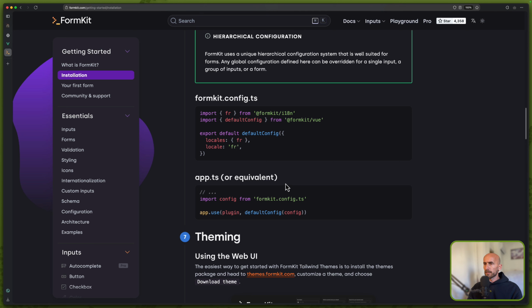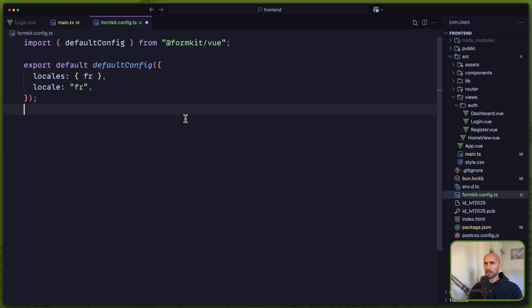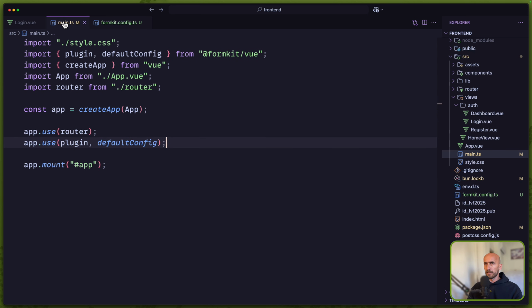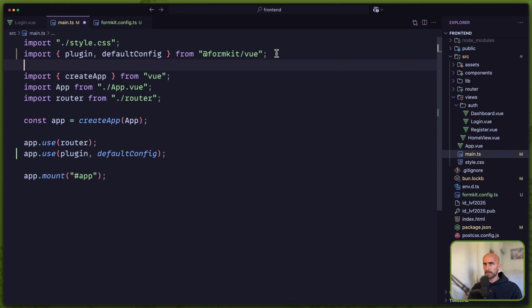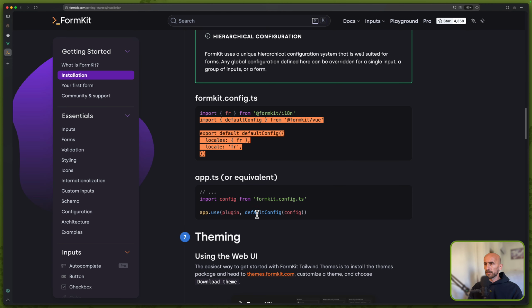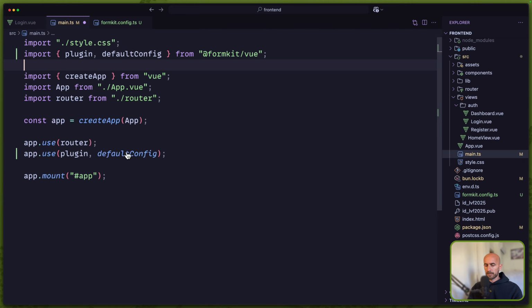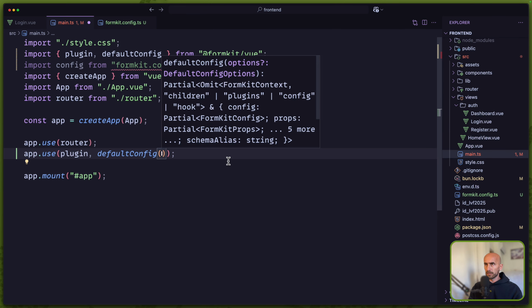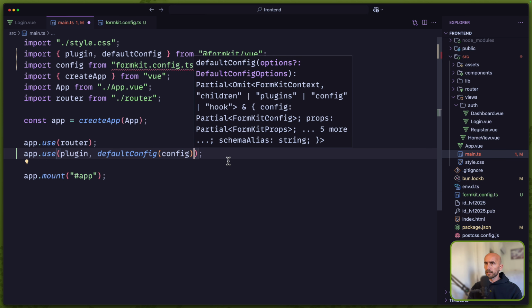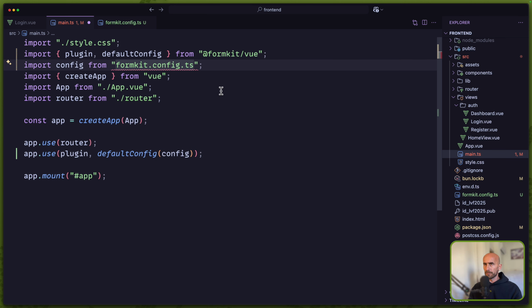Okay, and yeah, for now let's say import default, and I'm going to leave it like this for now. And in the main.ts we need also to import this. Okay, so import the config, and then we need to put it here, config, like this, just here.